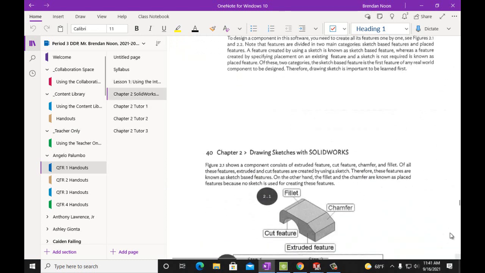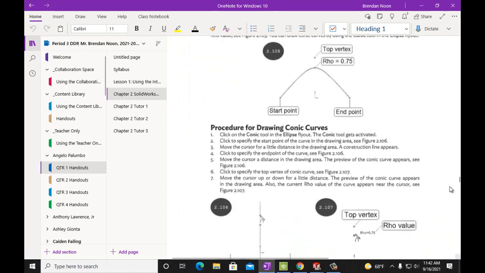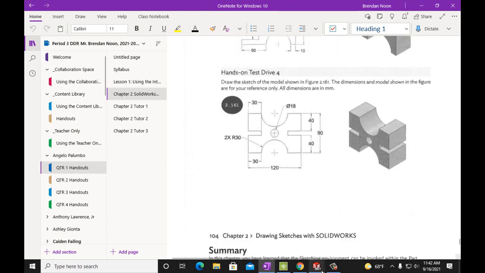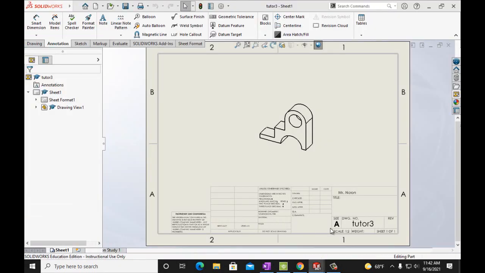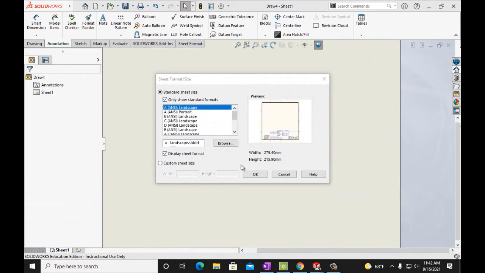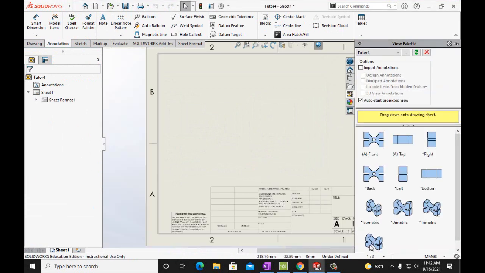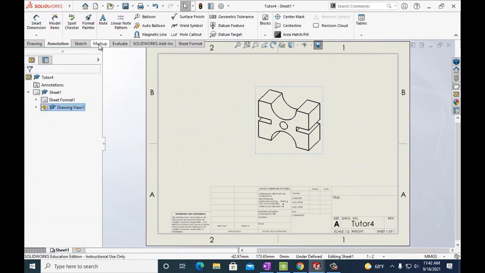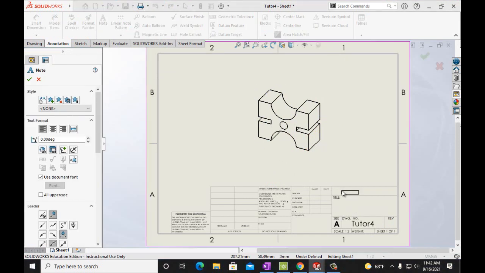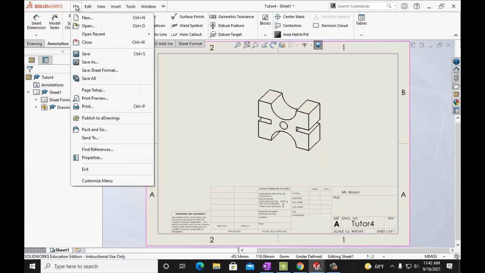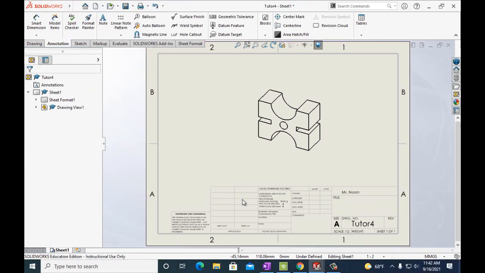And the last one. Oh boy, this keeps going up. There we go, last one here. All right, so I'm going to file, make drawing from part, pick the first one, hit okay, and drag over the one I want, which is the current view. You can use whatever you want. A note, type my name. Green check mark, file, save.